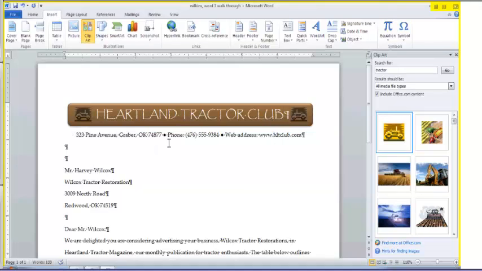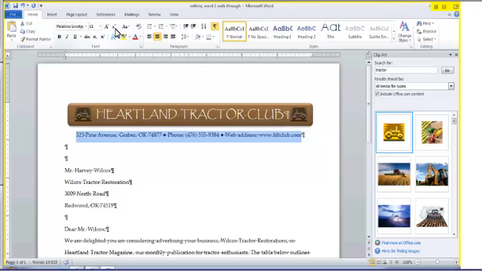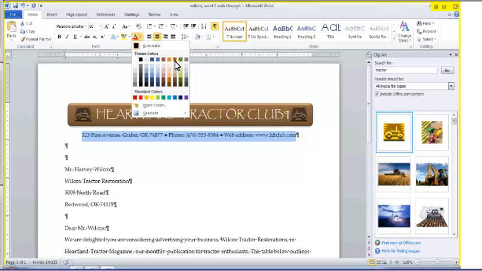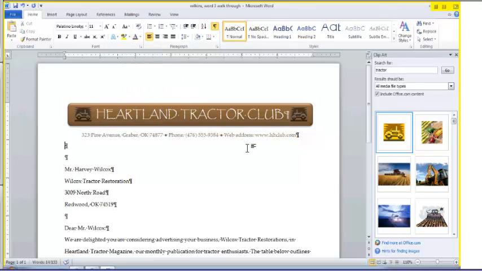Okay, let's go ahead and center this text. So Control-E. Okay, we're going to make this text just a little bit smaller. So change it to 10. I'm going to change the color to brown. So you can just do brown accent 4 at the top of your theme colors. And let's bold it as well.